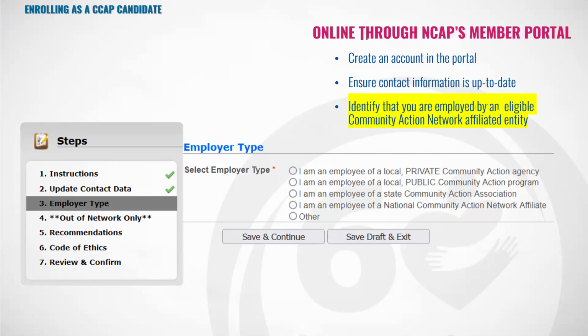But this is where we ask you to identify who is your employer, and that helps us know that this person is or is not eligible to participate in the program. It also tells us, hey, 60%, and I'm totally making this number up right now, this percentage of our candidates are coming from public community action agencies. That gives us information that's pretty informative about who the target participation is coming from.